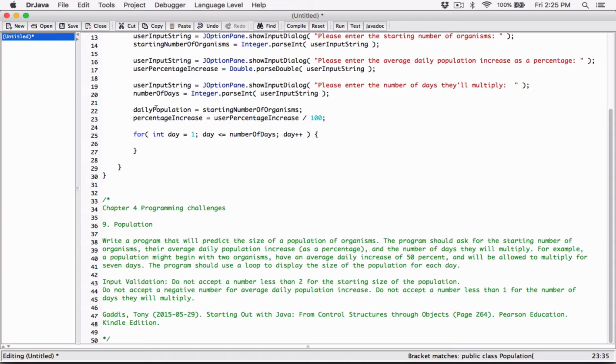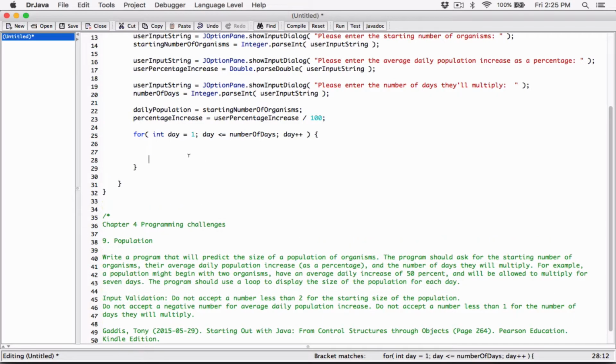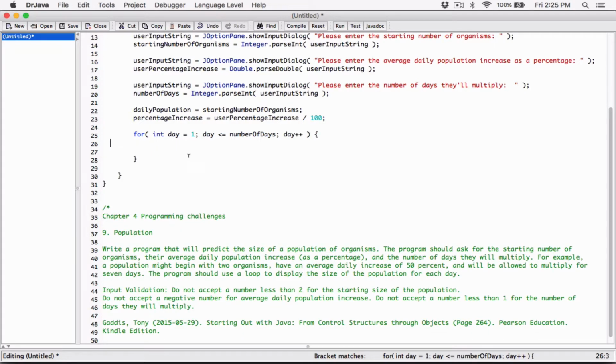This daily population is going to start by holding the starting number of organisms. If it's, let's say, 2 organisms, this daily population is going to hold 2. Percentage increase is now going to hold the real decimal equivalent of what the user typed. So the user typed 20%. We are going to divide that 20 by 100 and store that here, so we can use it in calculations. So in the loop for day 1, we know that the variable day holds 1. So I'm going to go ahead and print out.